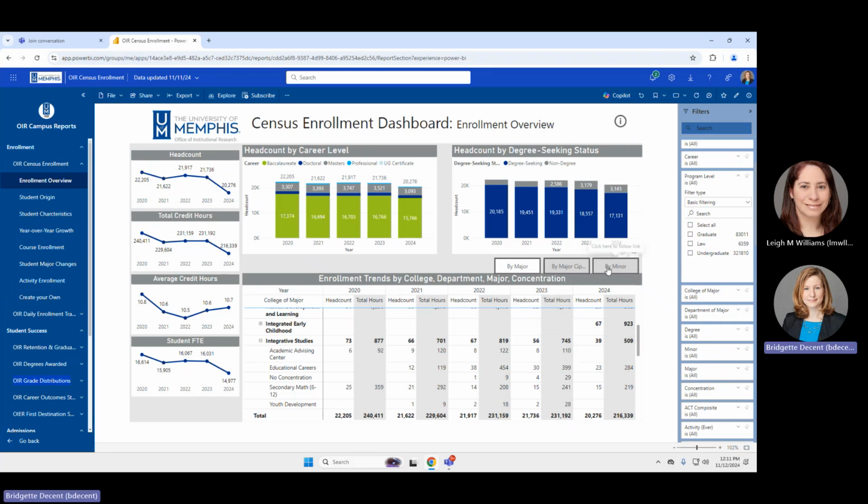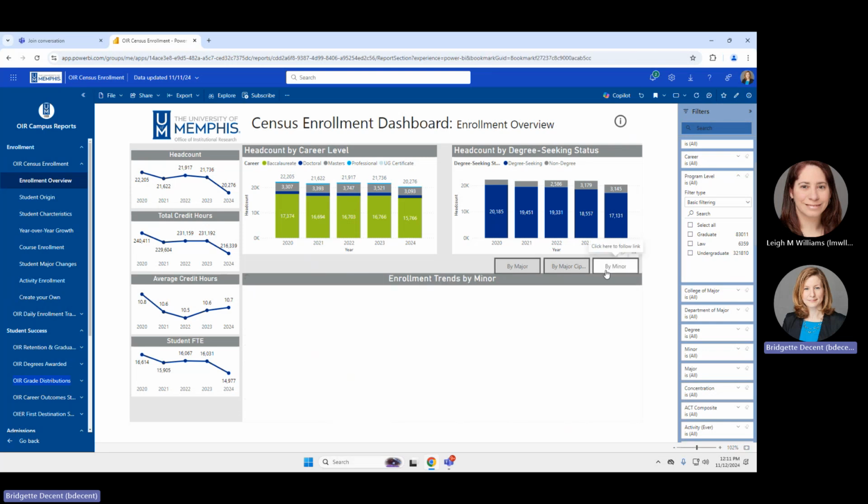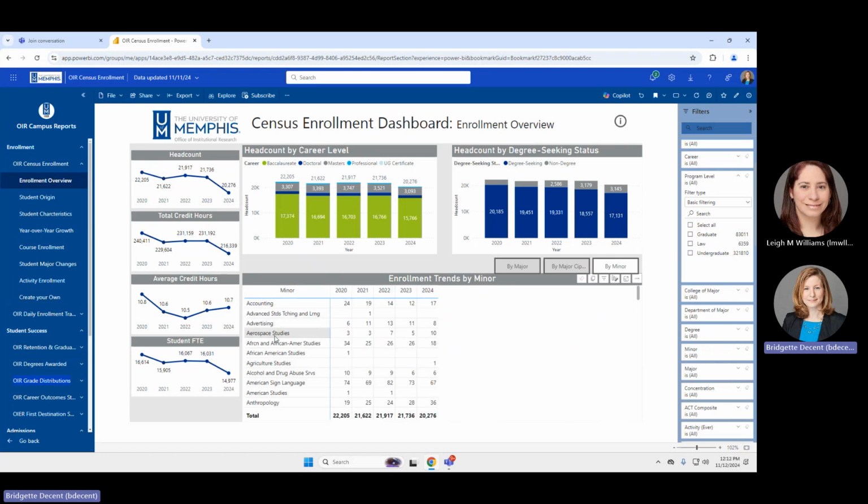We do also have information on minors. Minors are not actually attached to a college or a department in Banner, so we just pull the minor and hope that you know what your minors are. So it takes a minute for it to load, and then it just comes up in alphabetical order.